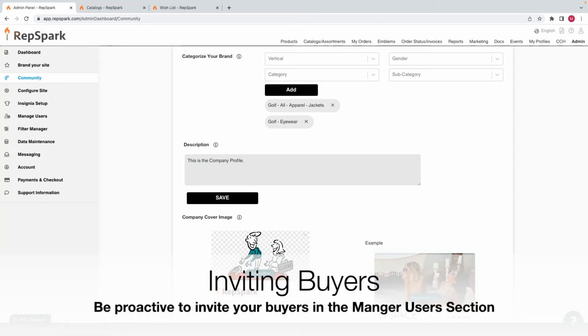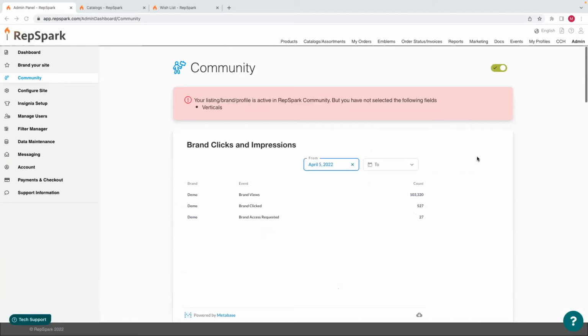All right, in this next section, we are going to talk about inviting buyers and being proactive to invite your buyers. So in the community, that's great. Buyers are going to come to you. They're going to request access. You're always going to know how many brands have requested access and how many views and clicks you've had in the community. But let's talk a little bit about how you can be proactive.